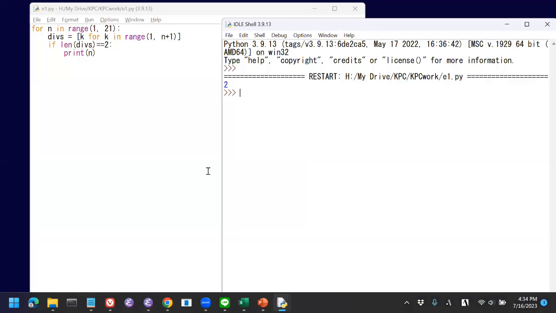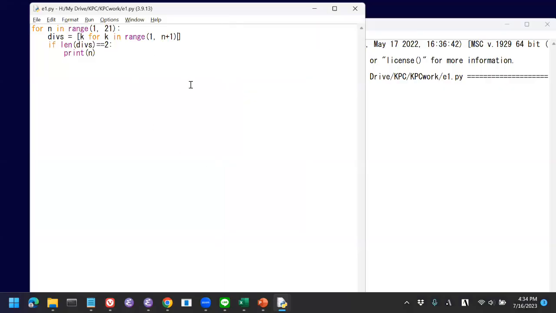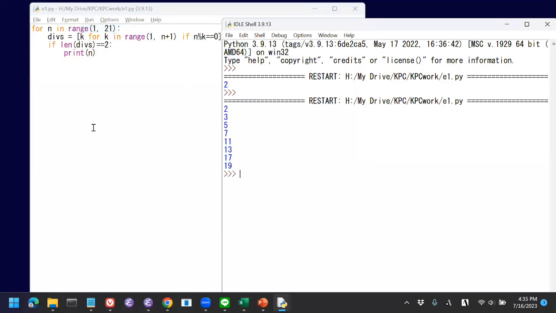Of course we need something here: k for k in range, if n percent k equals 0, meaning that n is divisible by k, or k is a factor of n. So let's save it and let's run it. Okay, so 2, 3, 5, 7, 11, 13, 17, 19. That's why this was very easy.